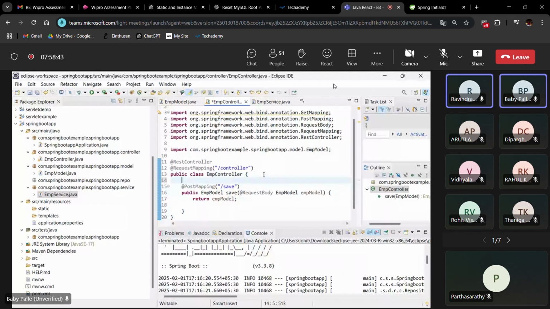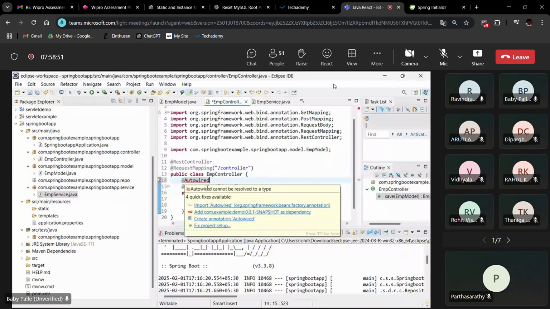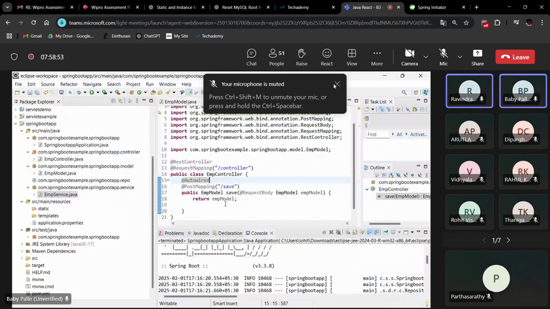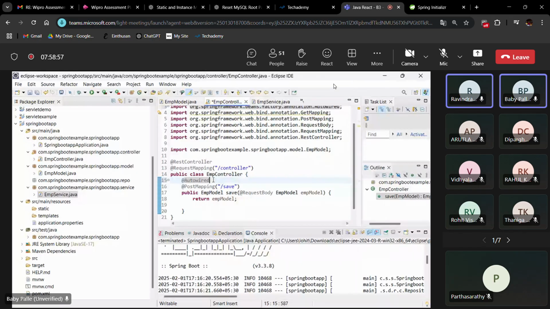What will Autowired do? Autowired will create the objects automatically, so we no need to use the new keyword to create them. That's the beauty of the Spring framework. Spring Boot will create the objects automatically with the help of which annotation? @Autowired. Good.